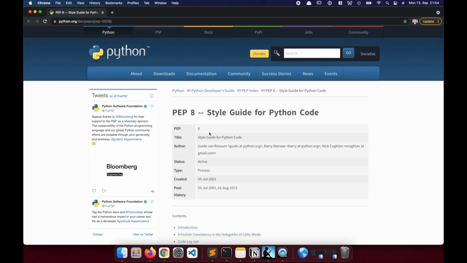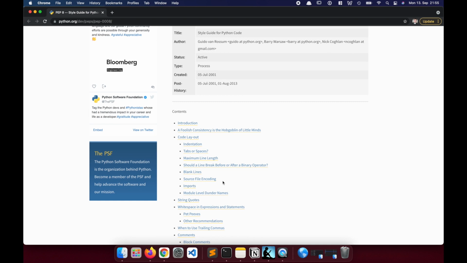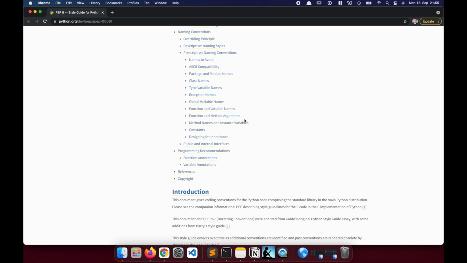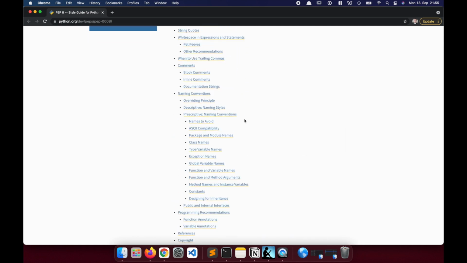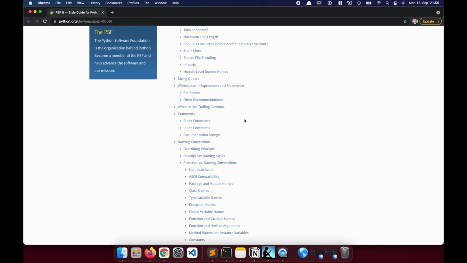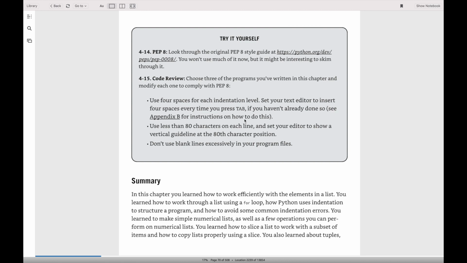PEP 8 was actually authored by Guido van Rossum, who is the creator of Python. It was created in 2001, so quite a while ago. And here we can see the contents, for example, regarding indentation, tabs or spaces, and so on. There's quite a long list of specifics, but again, we initially just need to focus on the most important aspects.